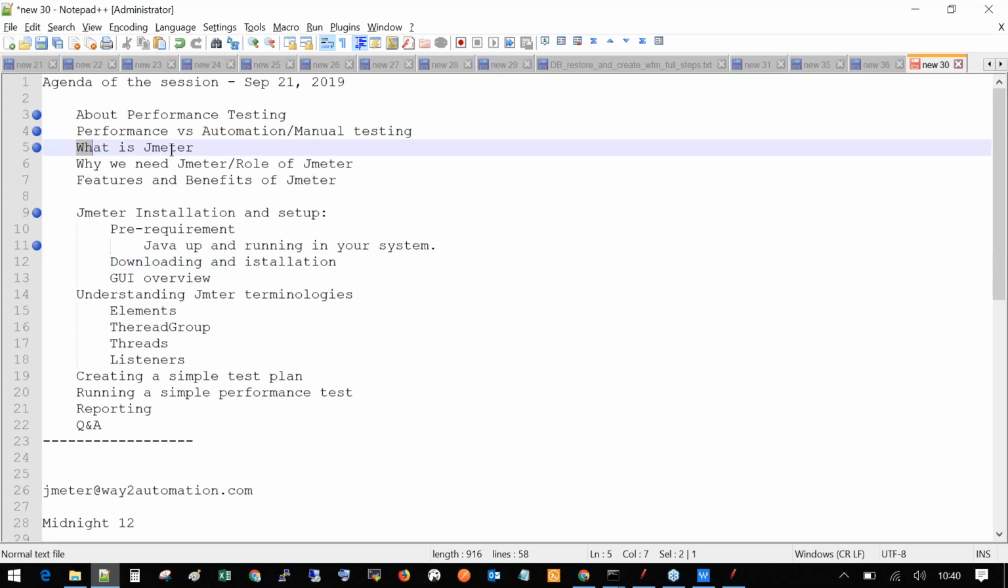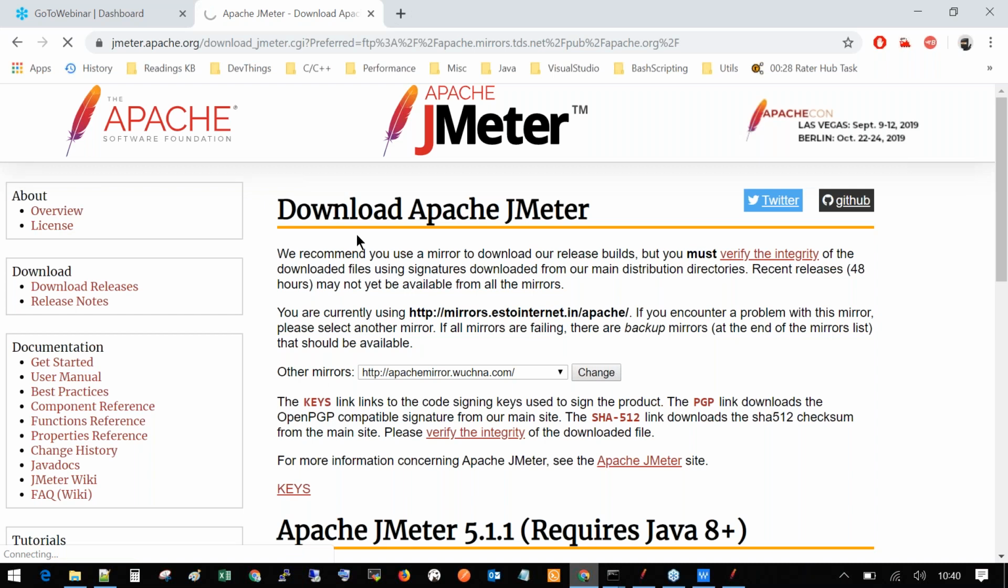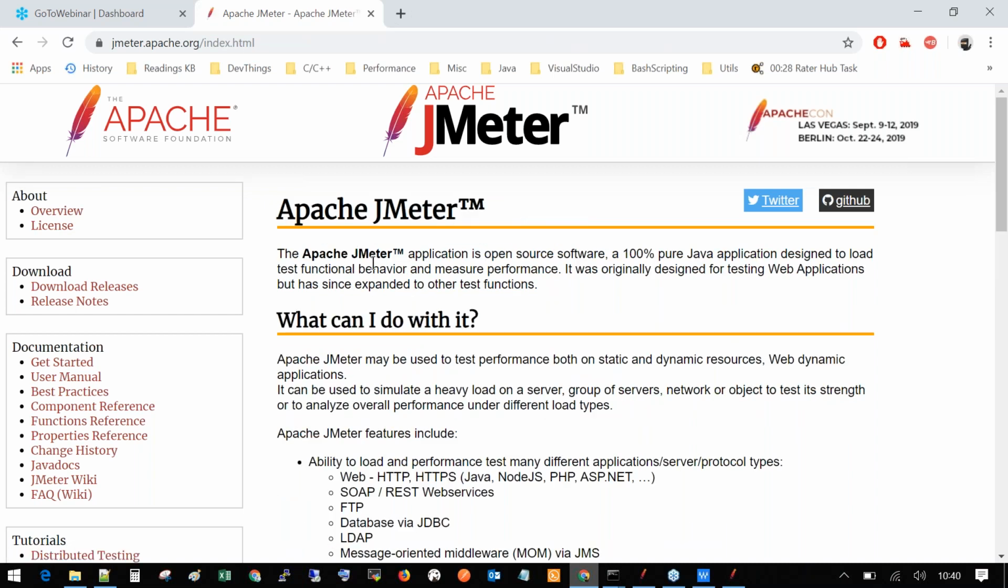So what is JMeter? Talking about the definition, you can just search for a JMeter overview. JMeter is an Apache Software Foundation product, which is open source software, a 100% pure Java application designed to load test functional behavior and measure performance. So there are 3-4 important points to note: it's open source software, it's a 100% pure Java application, and it's designed to measure performance.